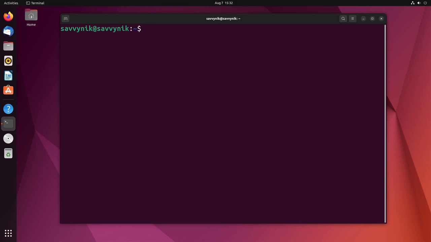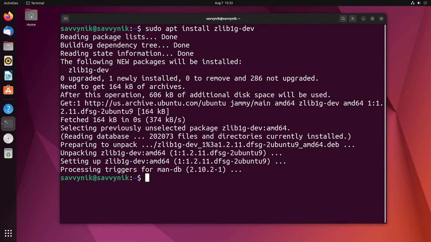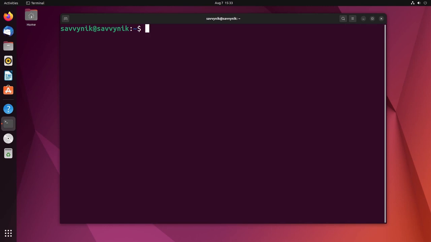Finally, we want one development library that's necessary to install for using Carbon at the moment. So sudo apt install zlib1g-dev, press enter. Give it a few moments, and I believe we're ready to now clone down the repo for the Carbon project.